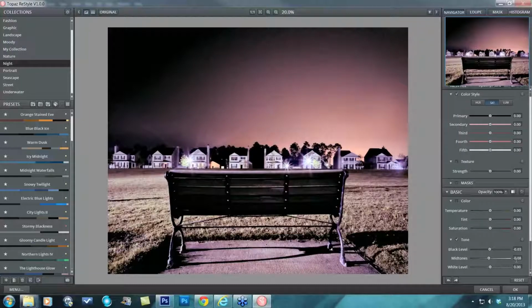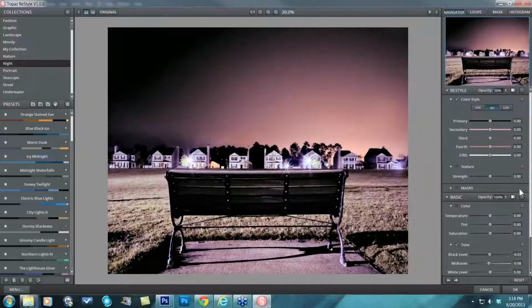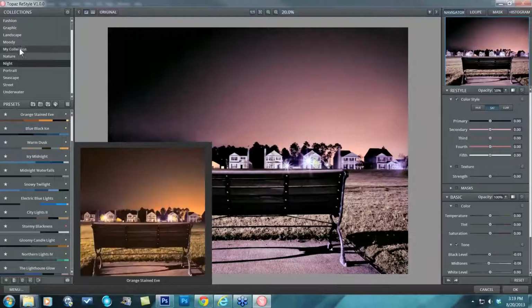So see where our midtones are at -0.08, our black levels at -0.03, structure to create this was at 0.16, and we did change some opacity adjustments and things like that. That is not actually saved when you save this particular style. What's happening in ReStyle is the program is looking at what we see directly on our screen, and it is analyzing the tones, more importantly the colors in the images and the luminosity, and it is putting that all into a style preset.